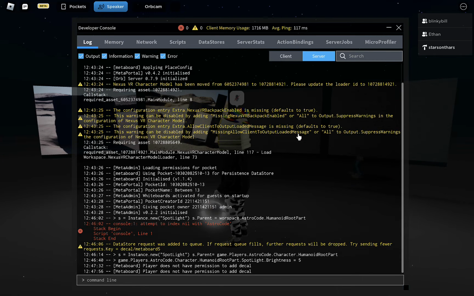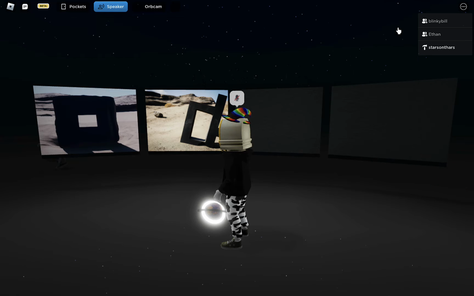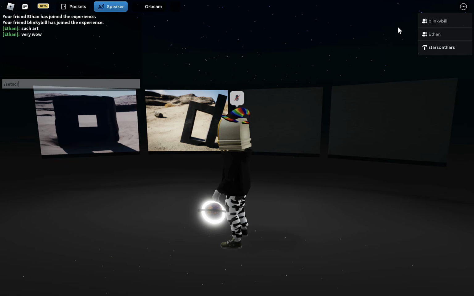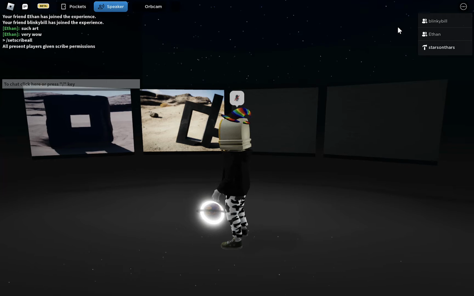Somebody's doing something funny with the spotlight. Yeah, I wanted to see those text boxes better. Oh, that's a good idea, yeah. Oh, player does not have permission to add decal. Yeah, okay, that's my fault. I need to give everybody scribe permissions. Try it now, Billy, sorry.